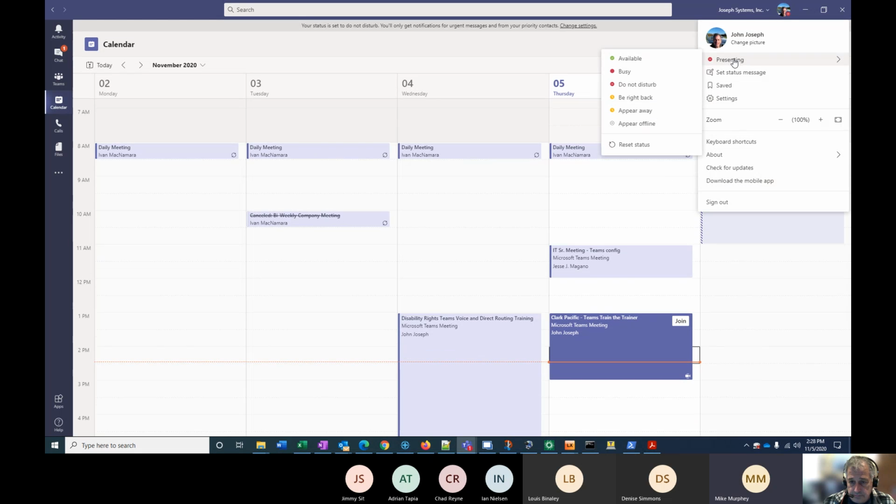Does do not disturb block anybody from being able to IM or reach you? So the way chats work is they're persistent, so that chat will show up eventually. Somebody sends you a chat, you'll see it, but you're not going to get the toast pop up and stuff. You're not going to get notifications on your screen because you're presenting, right? Okay. And if somebody calls you, it's not going to ring.